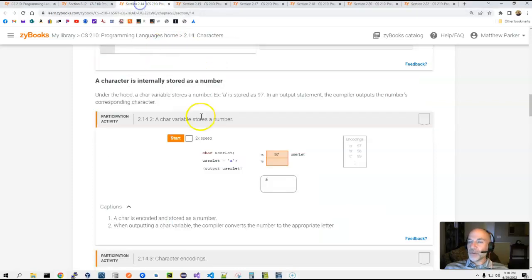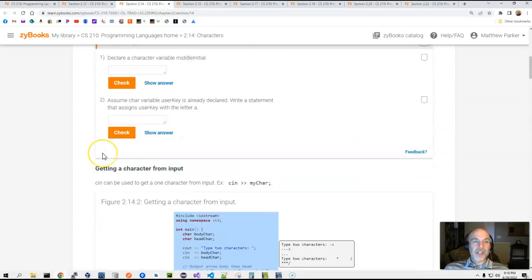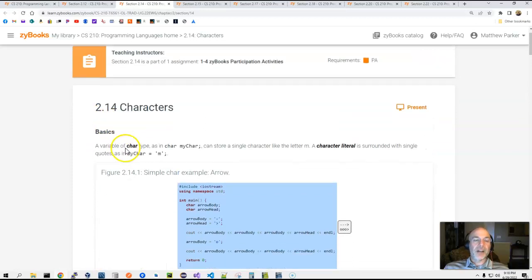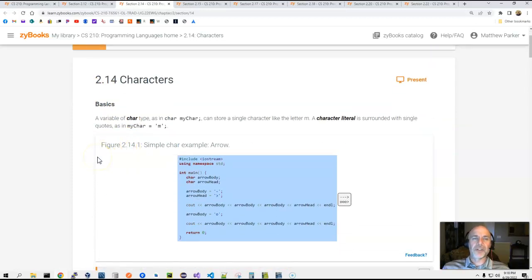Okay, let's go to section 14. And in section 14, we are talking about the character data type. And we're just briefly going to introduce it here. We're not going to do a whole lot with characters. But to declare a character type, you're going to go char, variable name, and then you use single quotes to declare a character data type.